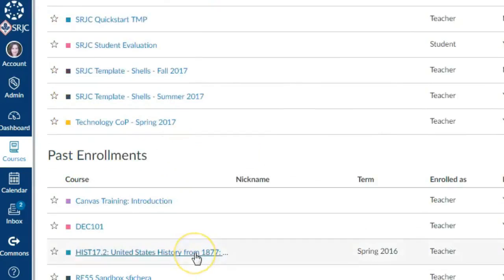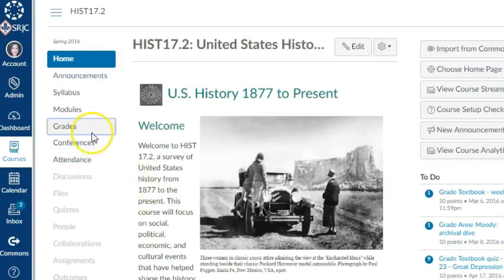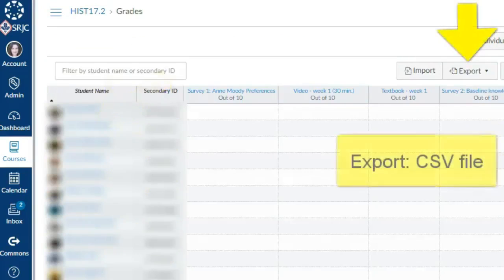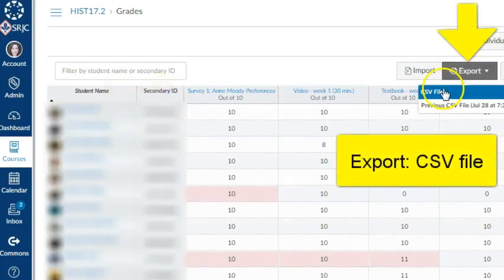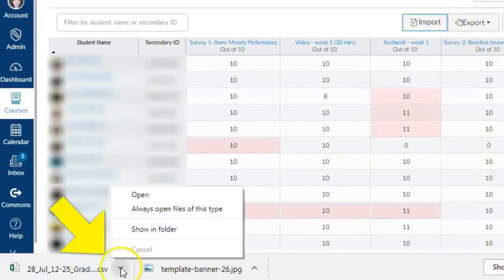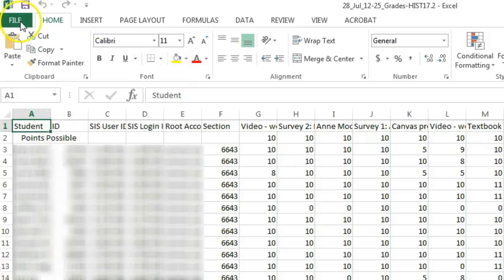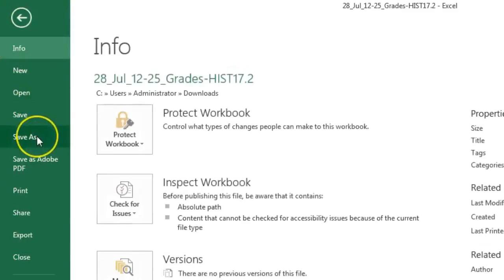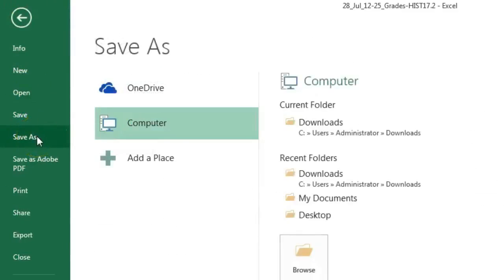First, let's back up grades, which are exported separately from content. Go to the gradebook, select Export, and click CSV file, which will then download. You can open it in Excel and save it on your local computer, flash drive, or other storage device. You can back up grades at any time during or after each semester.